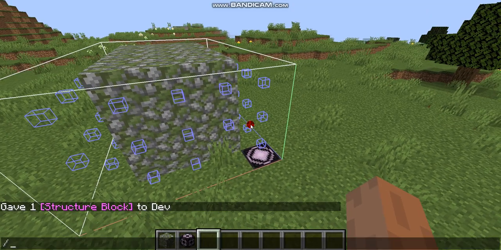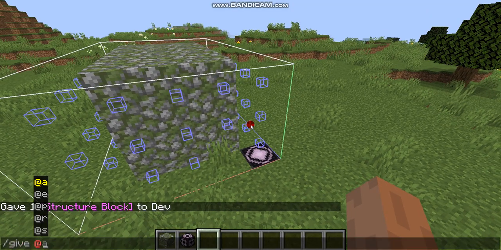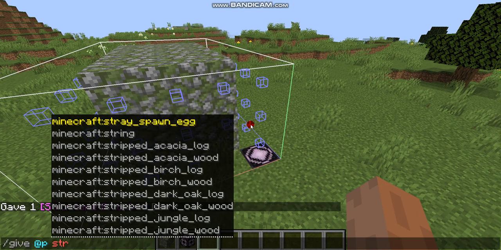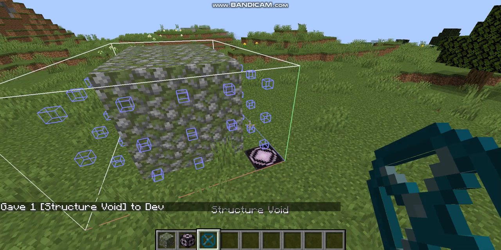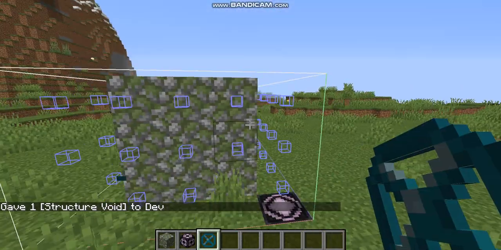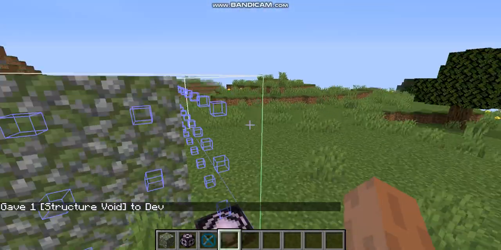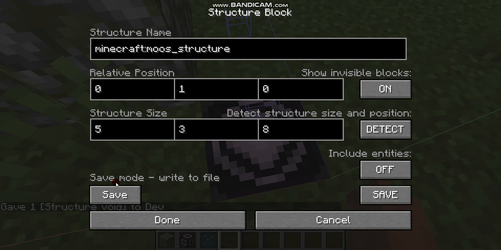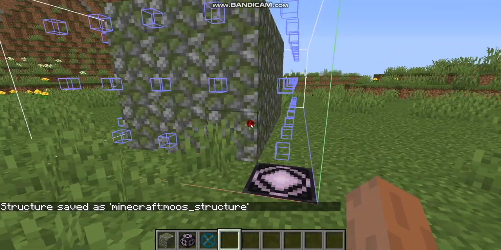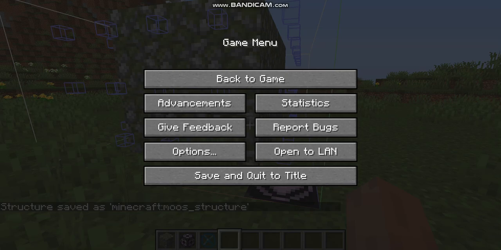But you can just do give at p structure underscore void, and you'll get this, and you can place it like there, or you can fill it. But we've already saved it. Well, we haven't. You need to click this button right here, not this one, and then it's saved as moss structure. That's what I named it.